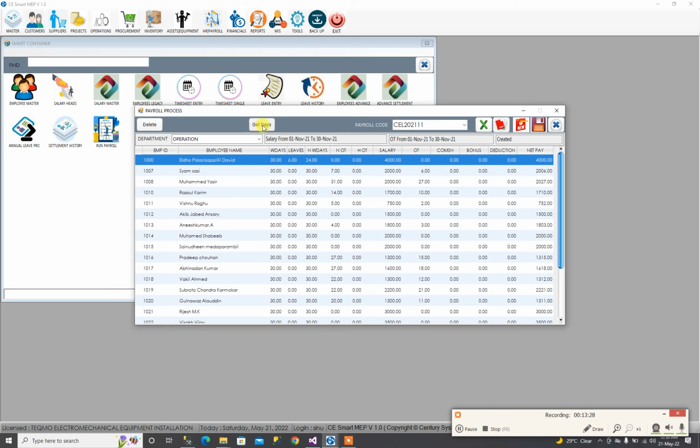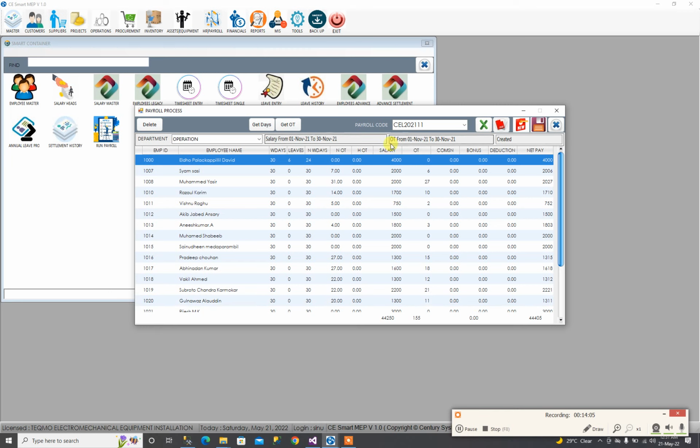Now if you click on this get days, it will take the data from the attendance machine and from the leave histories. So if any leave is there, it will deduct the leave, and from the attendance machine it will take all the attendance information. So it will calculate how many days these people are working and how many days they have taken leave, and the total overtime. Based on that, it will calculate the salaries and all. So once this process is okay, everything is okay, then you can save it here.